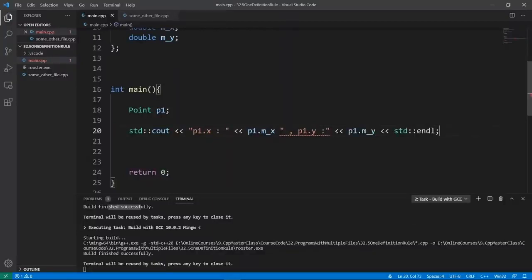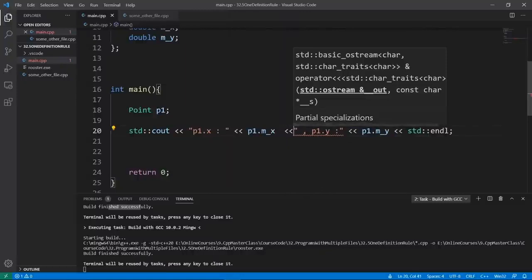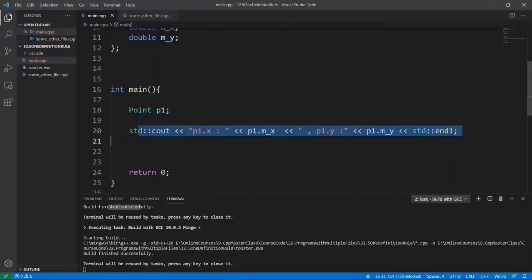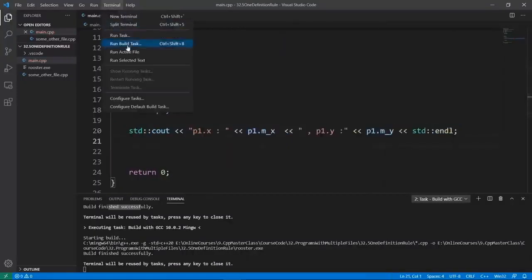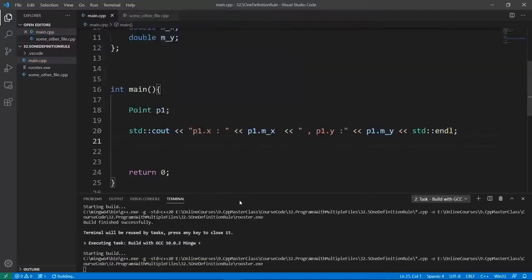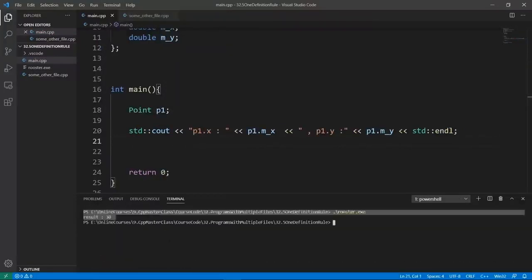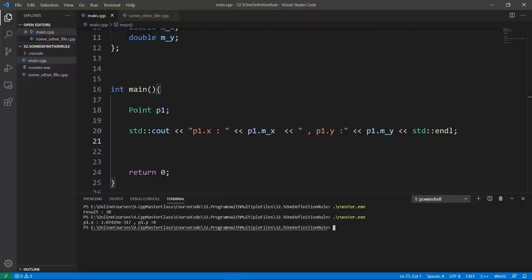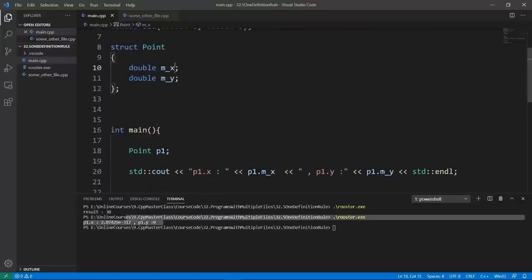What is the problem here? We need to put our output stream operator. I think now the compiler is going to be happy. And if we build, we're going to use GCC. We're going to see that if we run the program, we're going to see our things here, and we have some junk values inside because these things are not initialized.